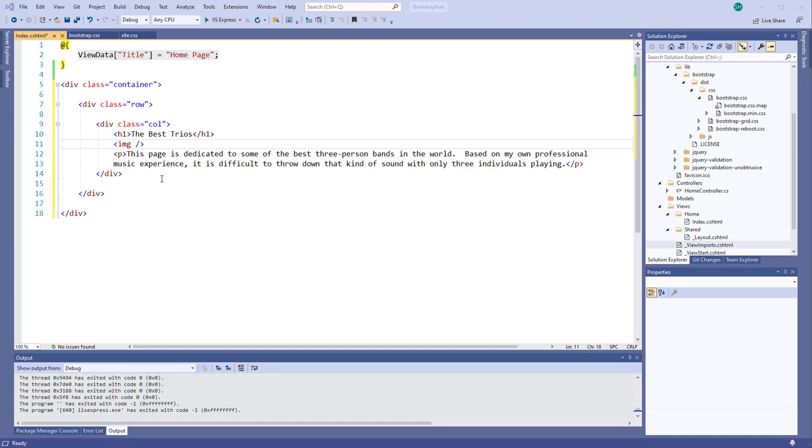And we were just getting ready to put an image on this page. So we created this little site here, the best trios, and then had a little paragraph explaining what this site's going to be about. I'm just going to drop a little picture in the middle of this.